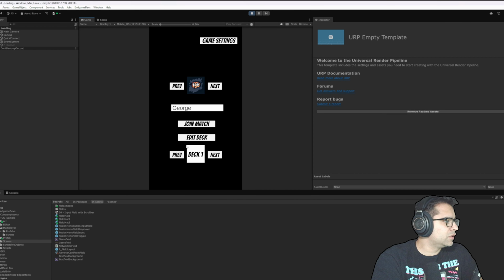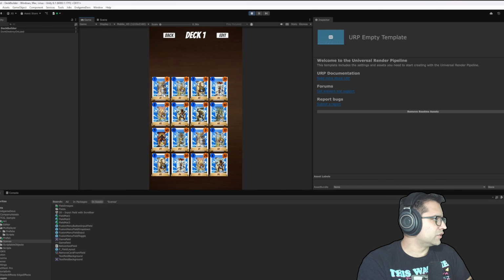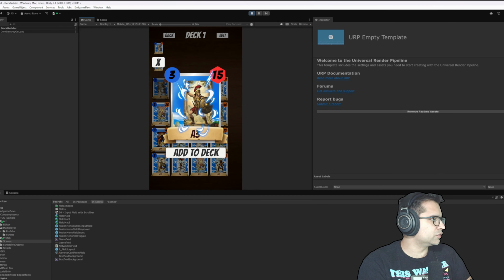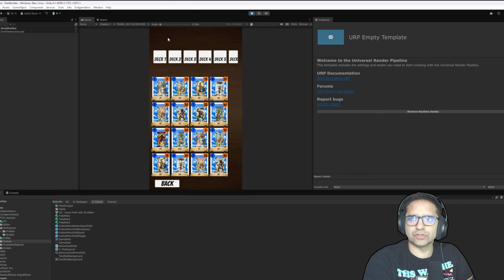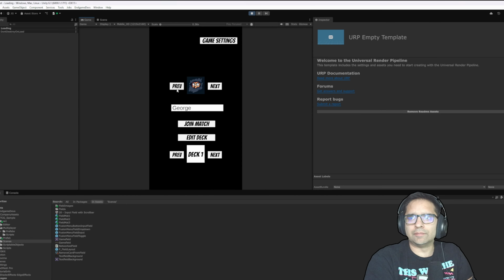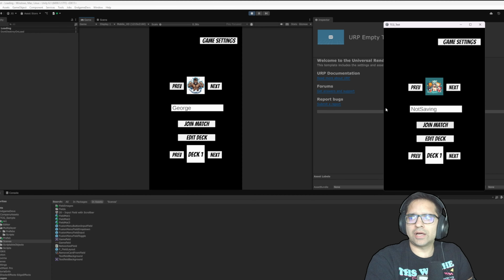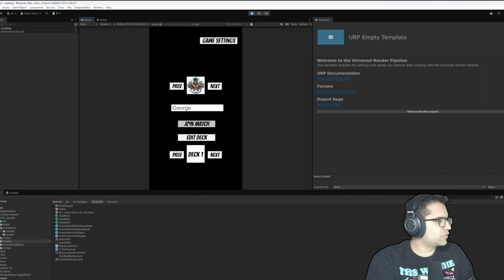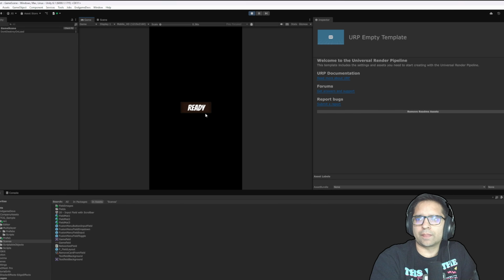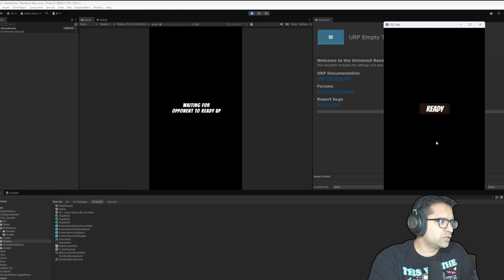Okay, so hopefully the deck is already edited. Let me see. Oh, no, it's not. So I just have to add some cards in here so I can show you. I need to preload the cards so I don't have to do this every time. There are still things that are not working in here, but I have my other player here. We both try to join the match. This is a continuation. If you've been following the game creation, I have all the videos.